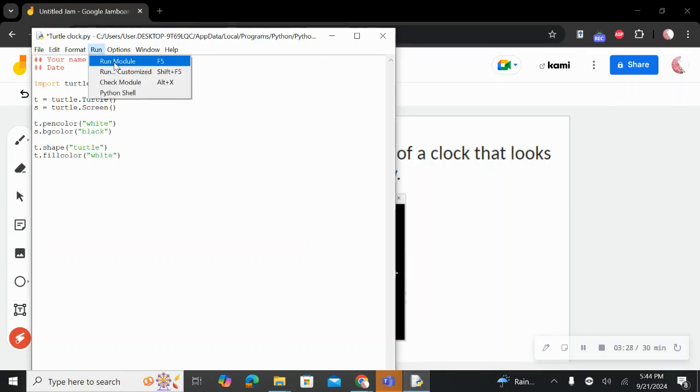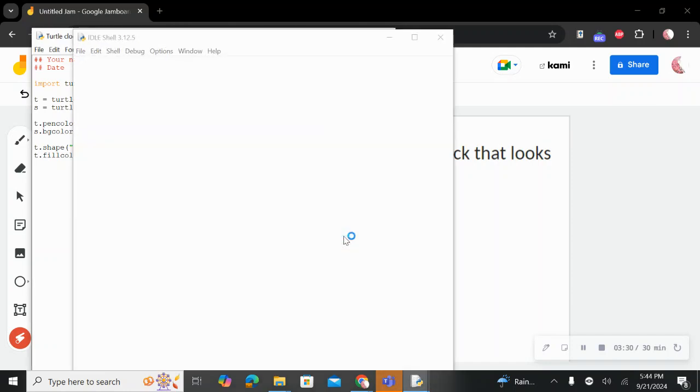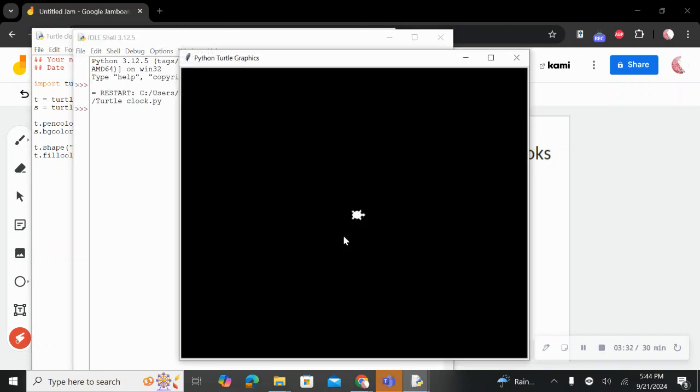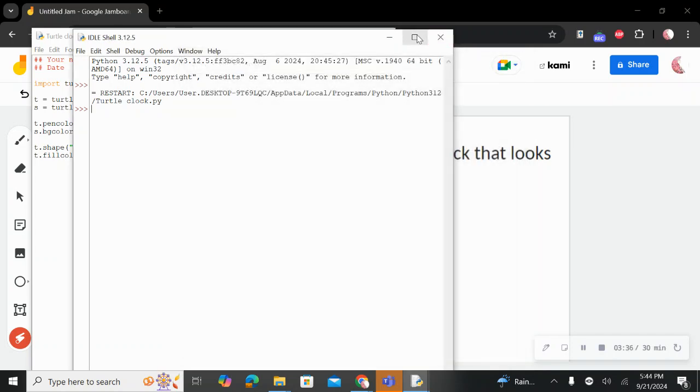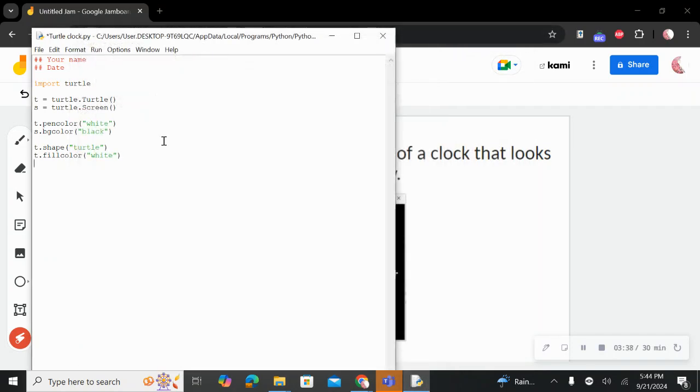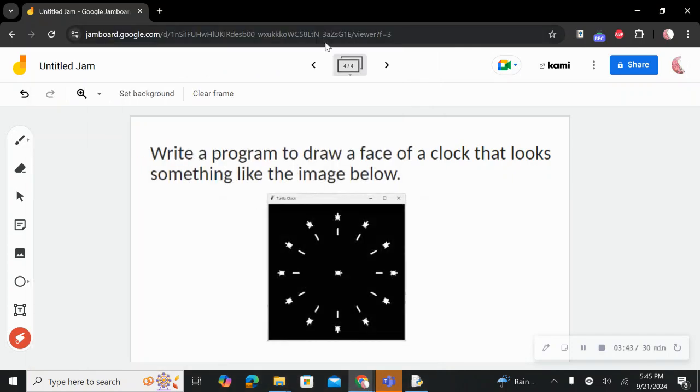And then now if we run, we can see, there it is. And now if I were to stamp that, it would stamp the entire thing. All right. Now, let's get started with our actual code. So we have 12 different turtles or 12 different segments here, okay?